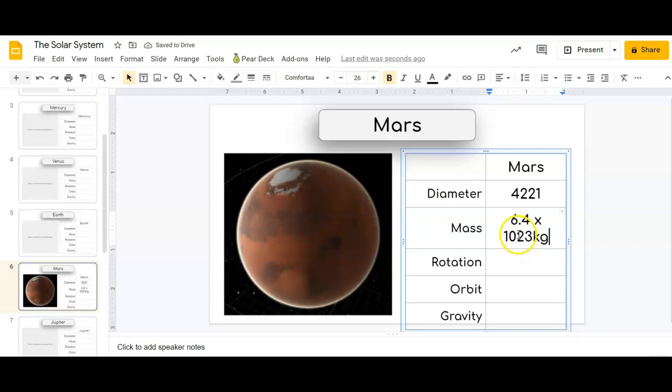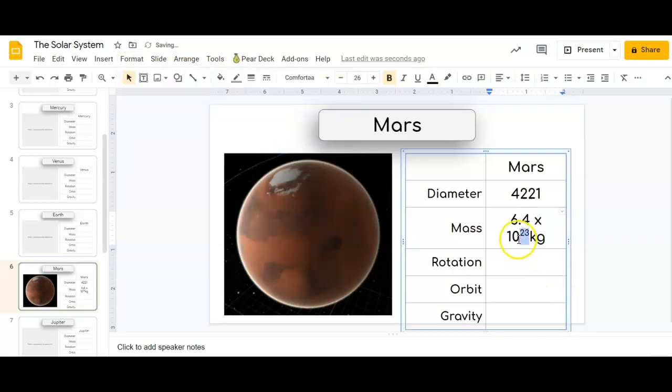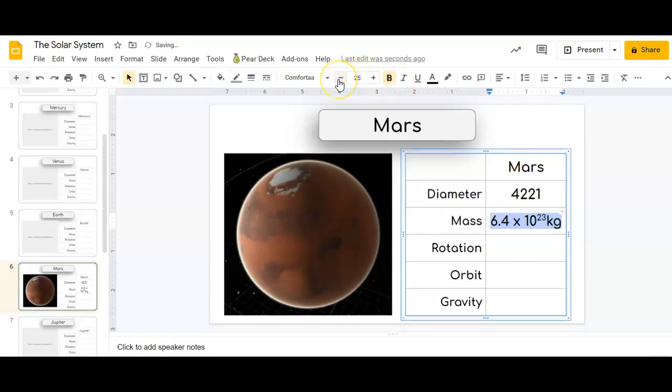And this is important. 1023, this is supposed to be 10 to the 23rd. Here's what you have to do. You highlight this little part right here. We're going to make this what's called a superscript. So I highlight the 23, then I go up here to Format, Text, and I carefully go over to Superscript. And when I do that, it makes it look exactly like I want it to be. And I'm also going to make this a little bit smaller here. There we go. I'll make it 25. So now there we go.